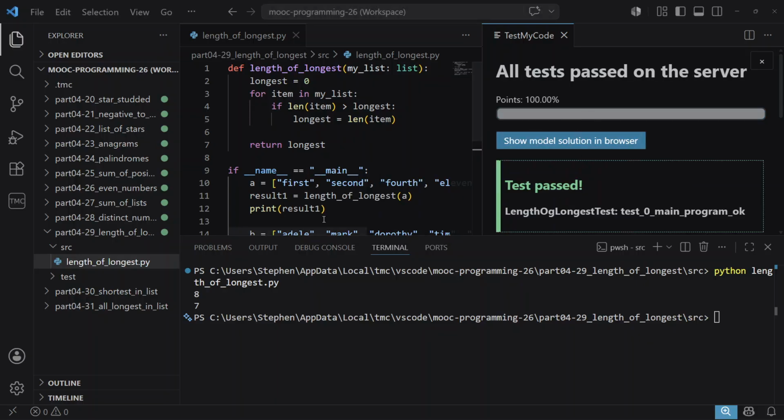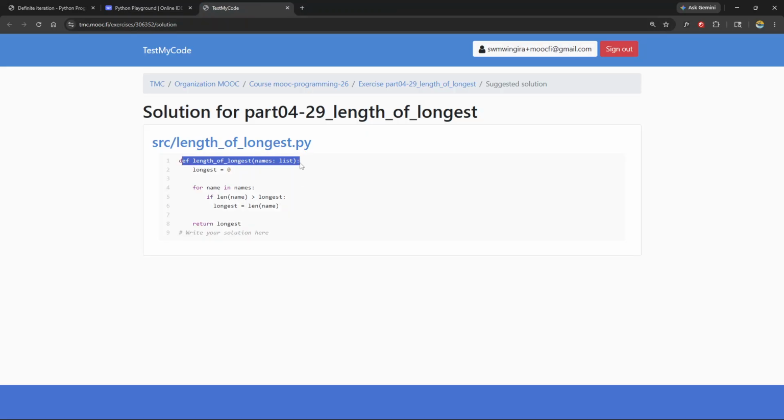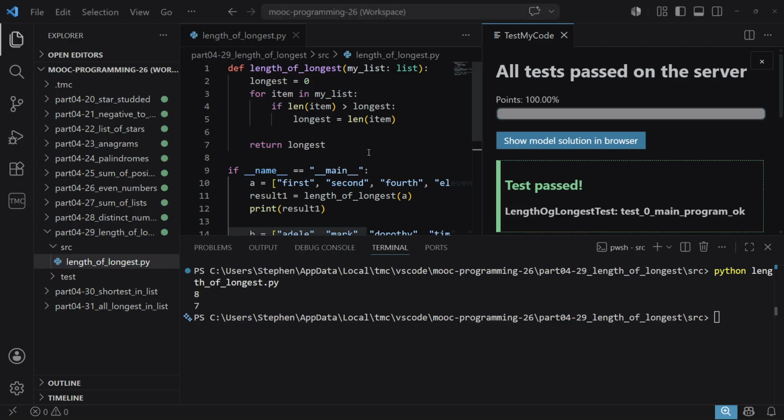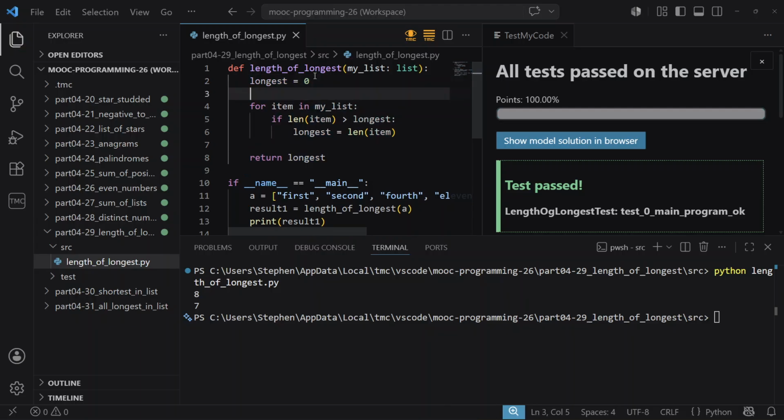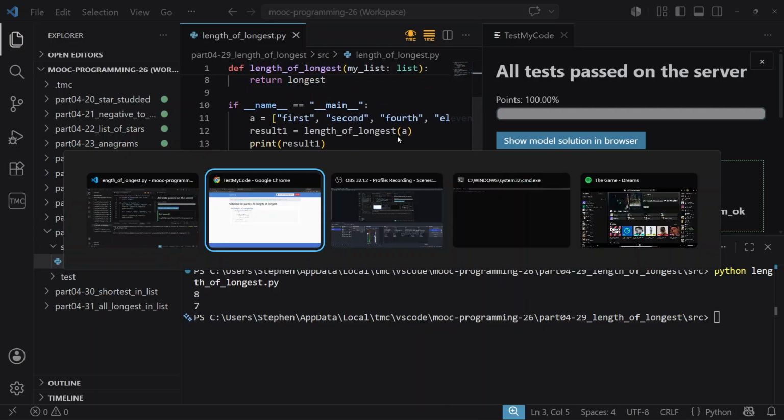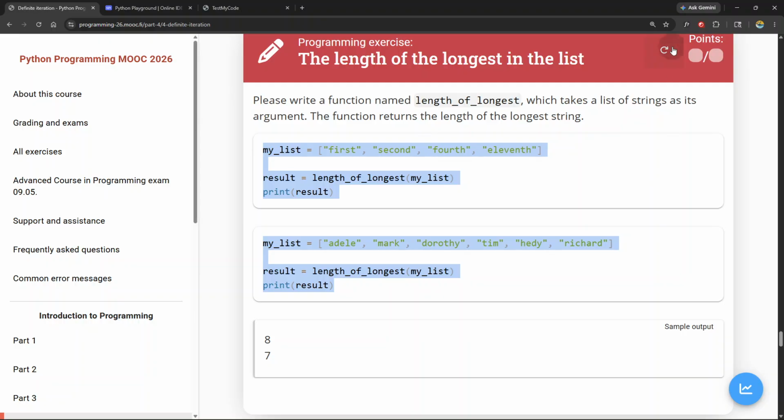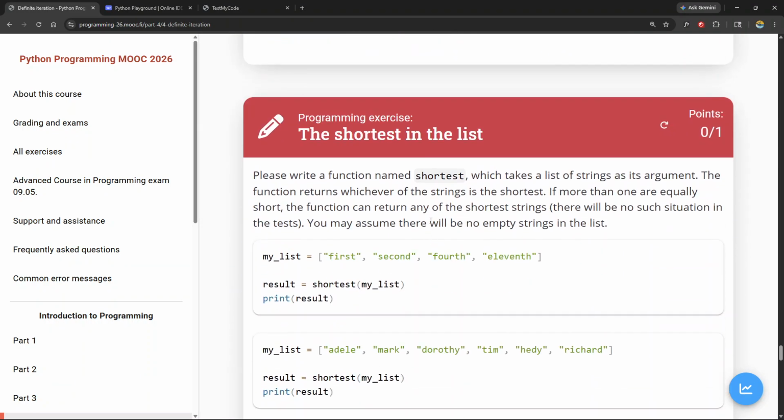Show model solution. Here they define a function called longest of names like we did. Set the helper variable called longest, set that equal to 0. Iterate through the names. This is exactly what we just did. Exactly what we did here. Just a little bit better spacing. Okay, awesome. Go back over here, refresh, get credit for that.